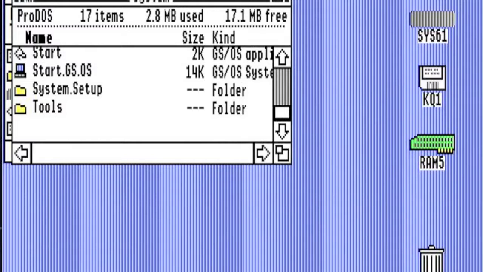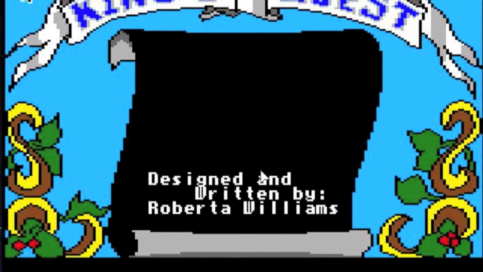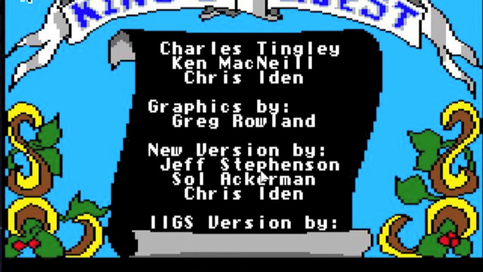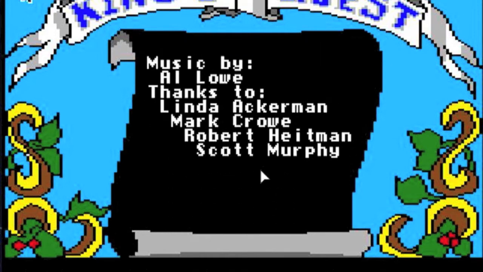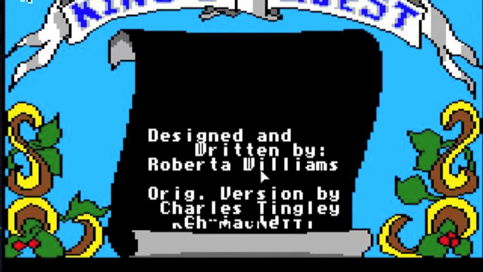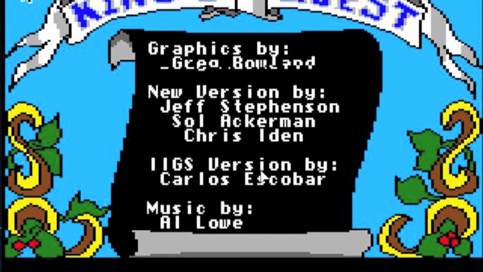Not really that much to see, and we're going to load some King's Quest 1 just to notice the copyright date of 1987 and listen to the music.